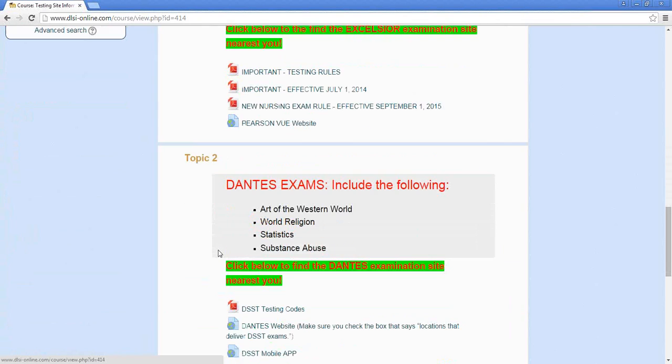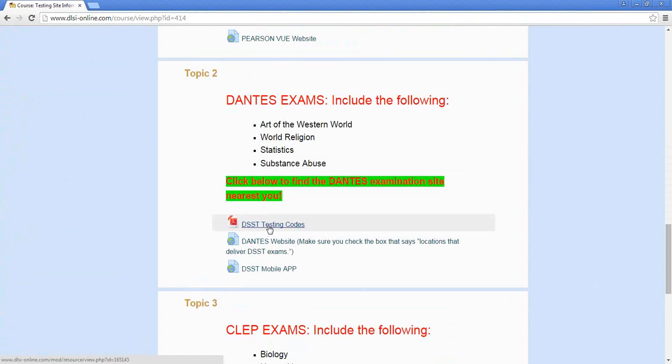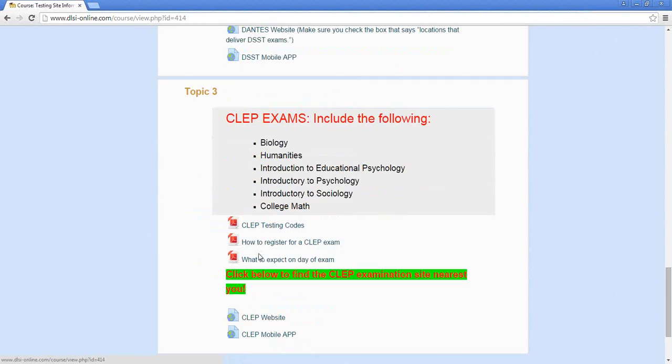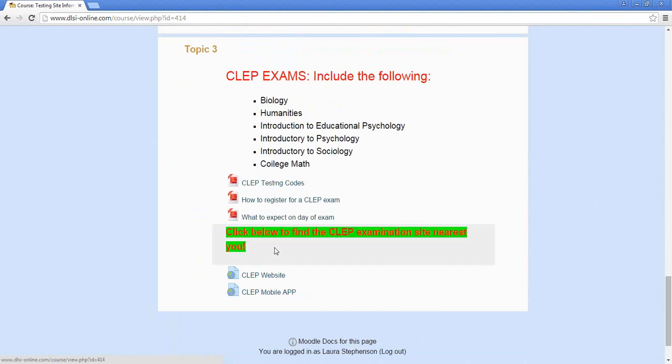Okay, and then as you scroll down, you'll see Dante's exams. Those are the Dante's exams. So if you're taking one of those classes, then you know you need to go down to the Dante's box and see what you need to do to register for a Dante's exam. And then the last one is CLEP exam. Those are the courses for CLEP exam. So if you're taking Intro to Sociology or Humanities or Biology, then you know that you need to scroll down to CLEP and see how to register for a CLEP exam.